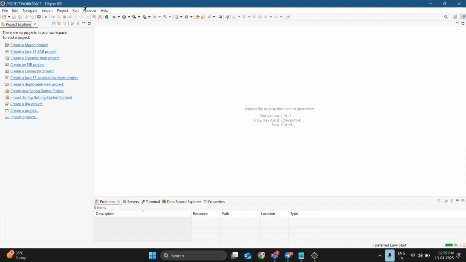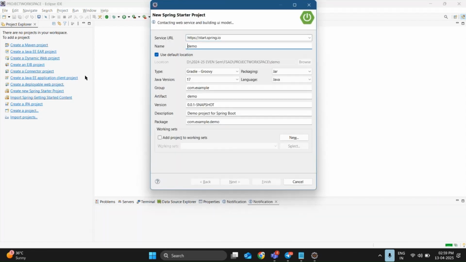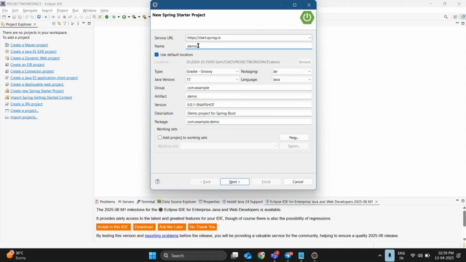Okay, no issue. So before proceeding, let me create one Spring Boot project. Okay. So proceed with creating a Spring Boot project now. Go with your project name as Employee Management System. Employee Management System. Clear?